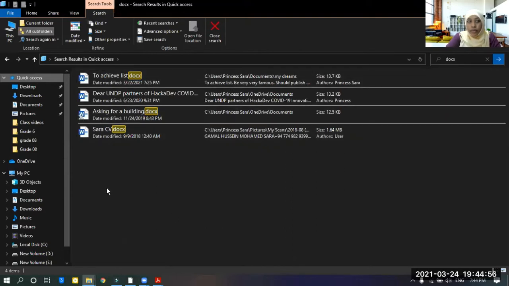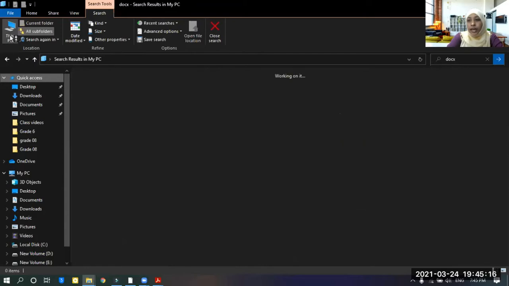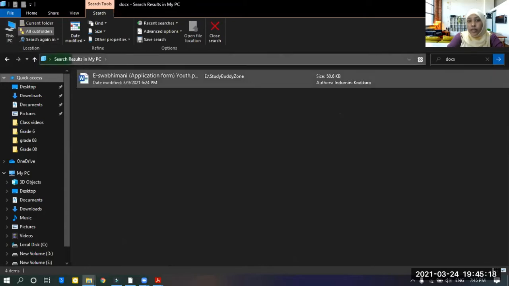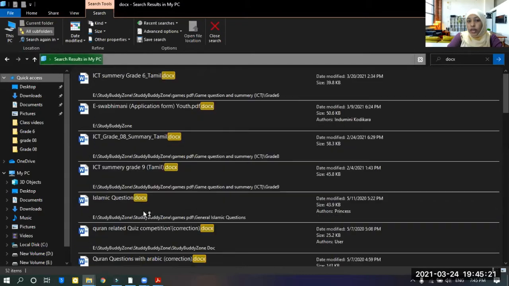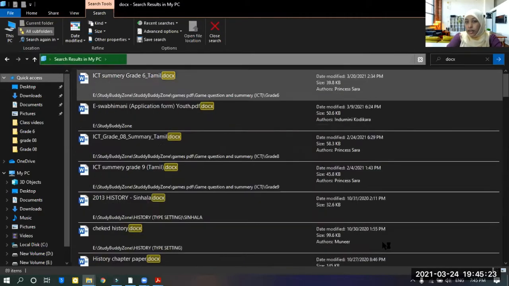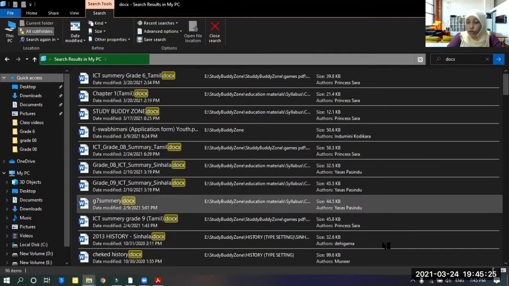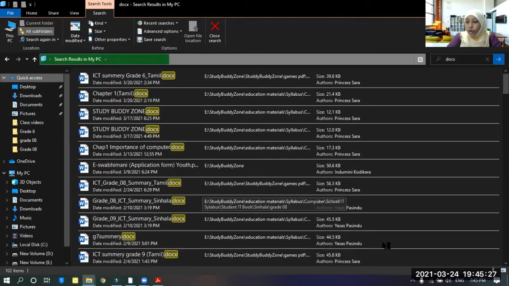Now here, you don't know where you saved the docx file, right? For that, you go to This PC. This PC means all the files will be shown here. Whatever the docx files, they will be listed here. So click on This PC and then see one by one it shows you the docx file list here. Now you can search for your file and open it from here.